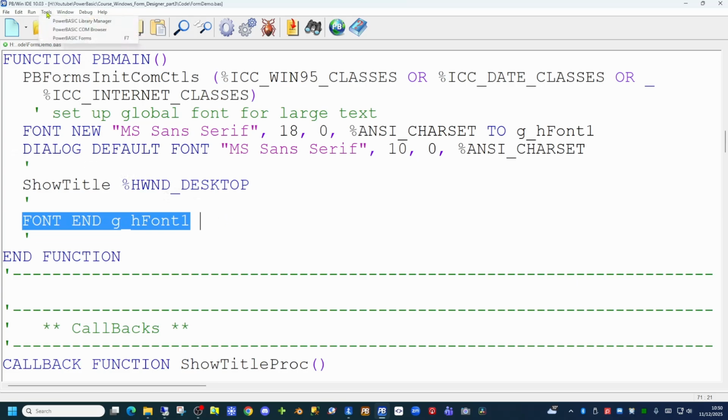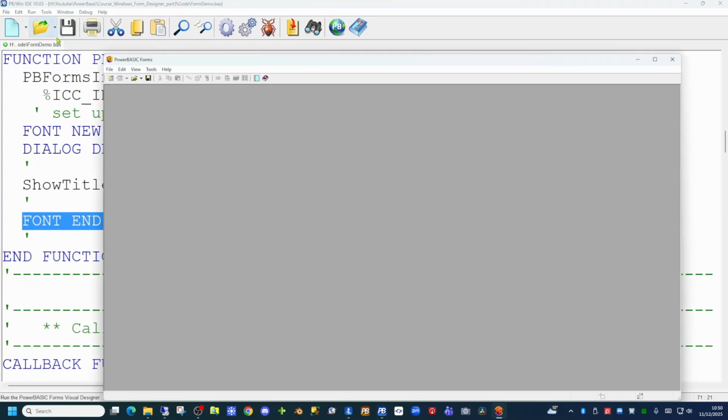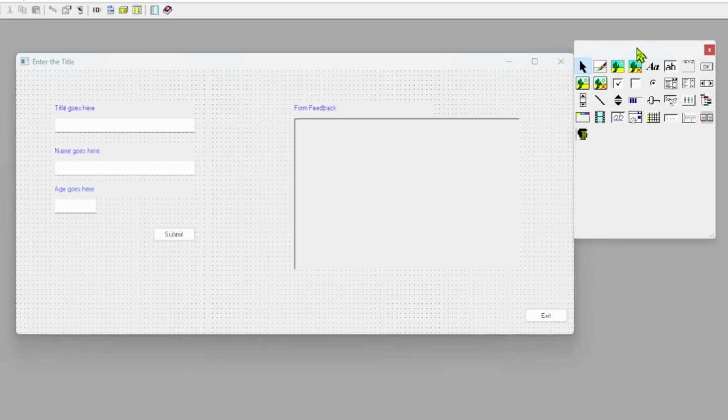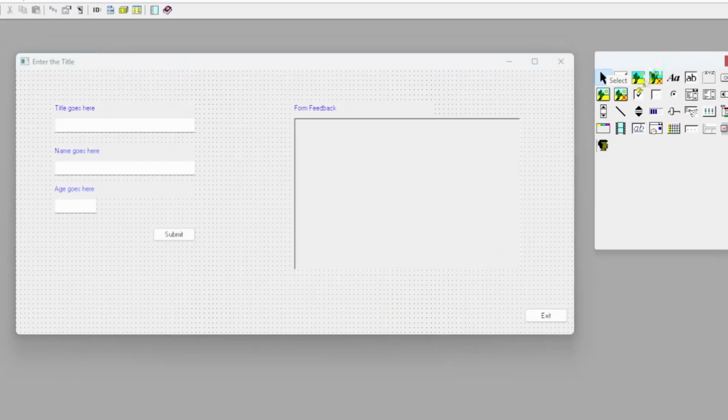So we're going to jump straight into the Forms Designer to add more controls to our form. In the menu bar, we go to Tools and click on PowerBasic Forms. This will launch the Forms Designer, and there is our form in design format. And we can see over on the right hand side we have a window which has a number of different types of controls on it.